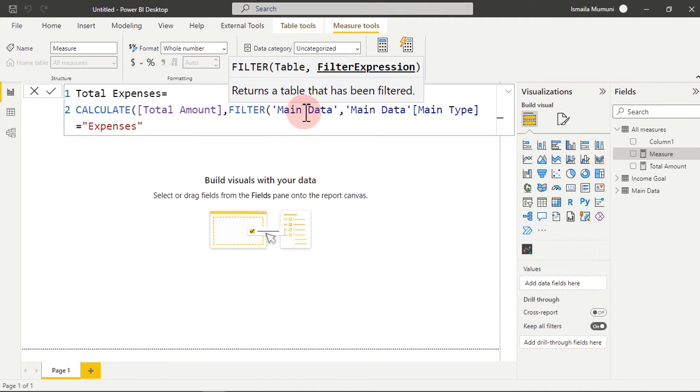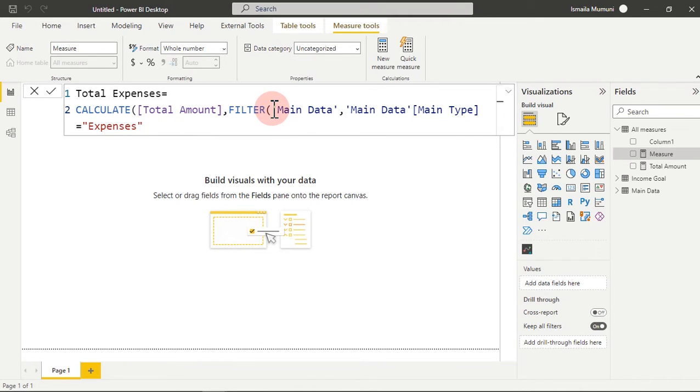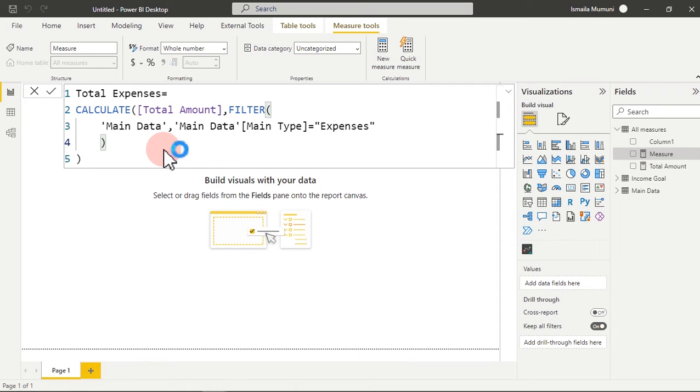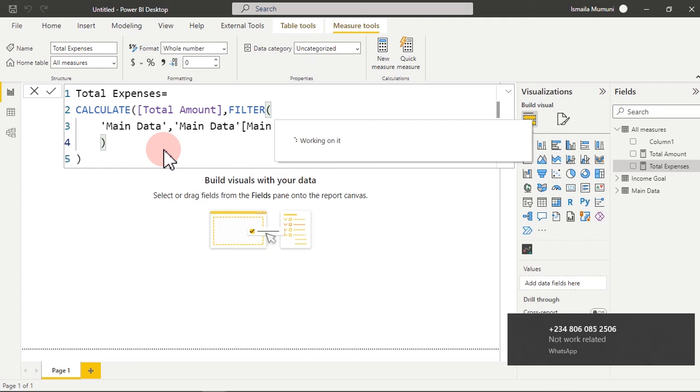And once you are done, we can just do this: shift enter to drop this into the next line. I'm going to come right here, shift enter. So we have to close our FILTER, shift enter, close our CALCULATE, and let us do proper formatting for this. So nicely done. I'm going to hit my enter key. Okay, let us see if this is cool, if it has no error.